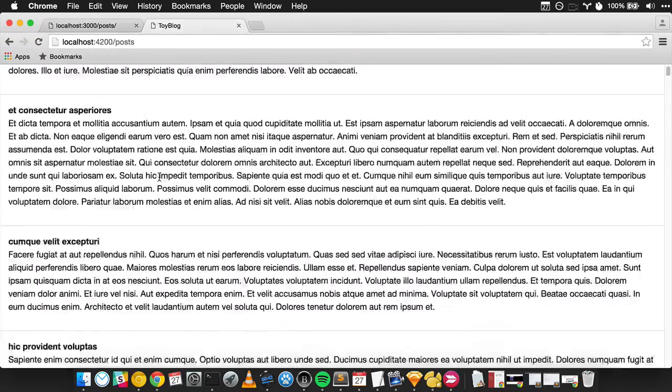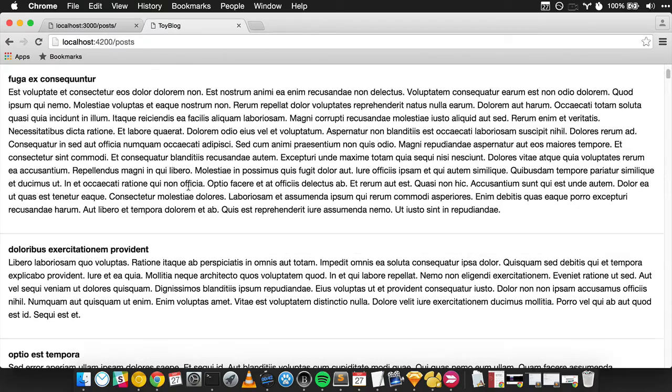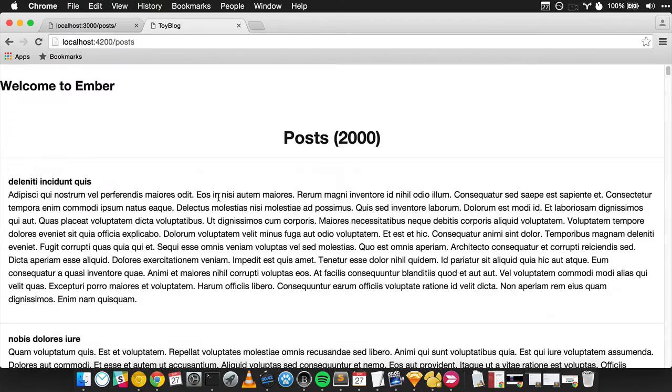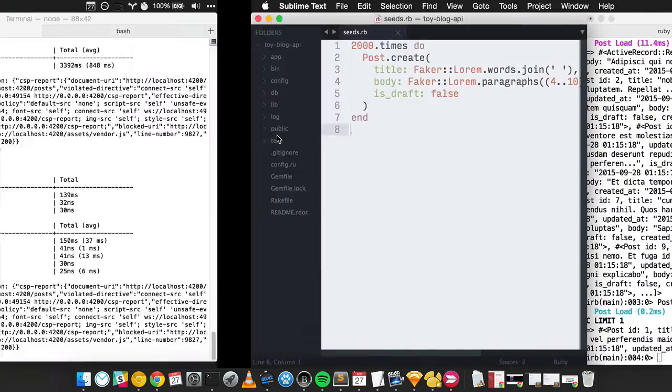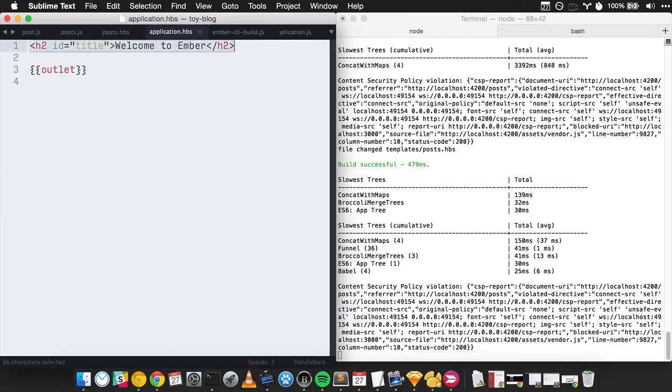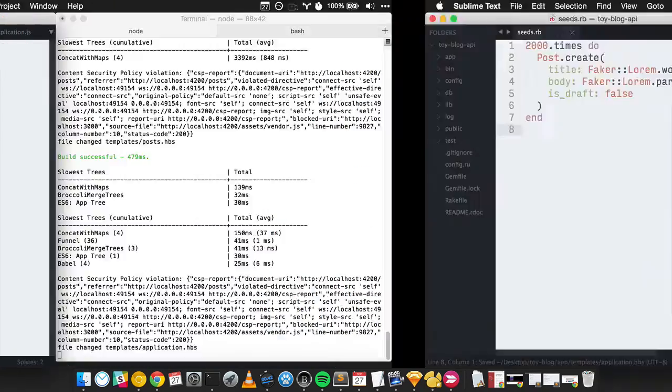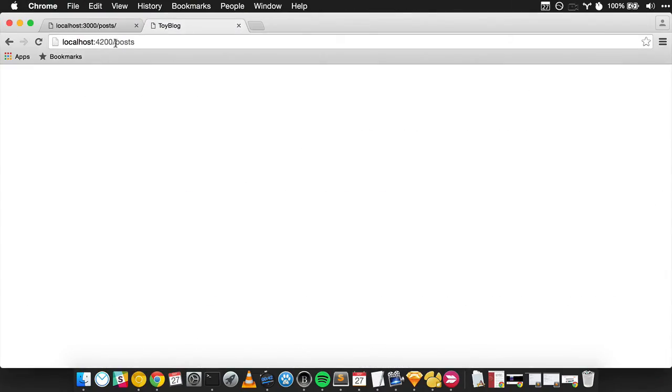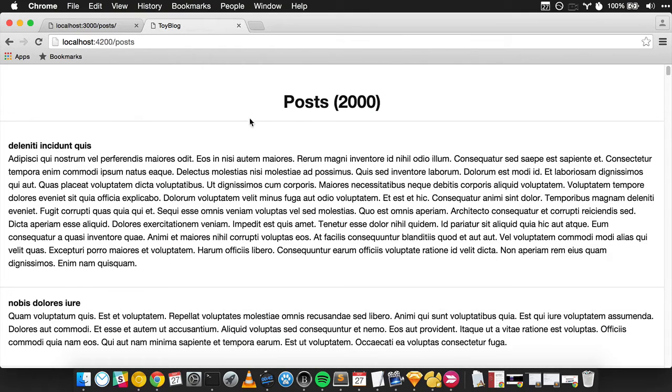Okay, and again, this is just to clean up our views a little bit, make it easier to look at. So we have all these posts. Let's get rid of the welcome to Ember. And just to reiterate, we're in /posts right now, so if you're following along and you're not seeing anything but welcome to Ember, please make sure you navigate to posts.